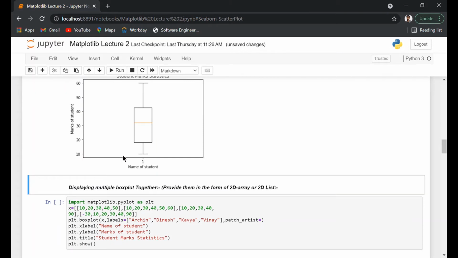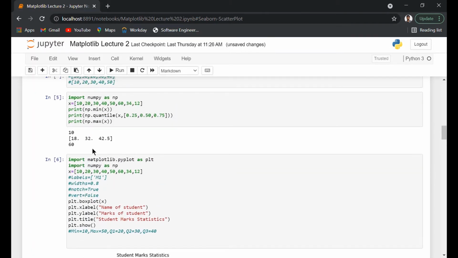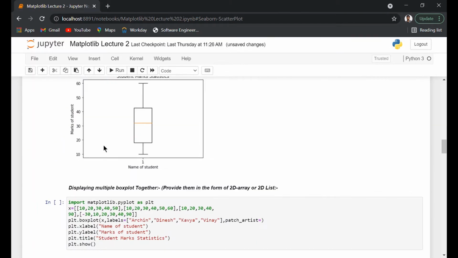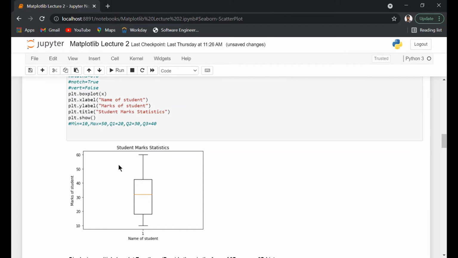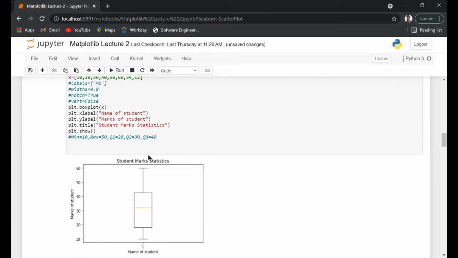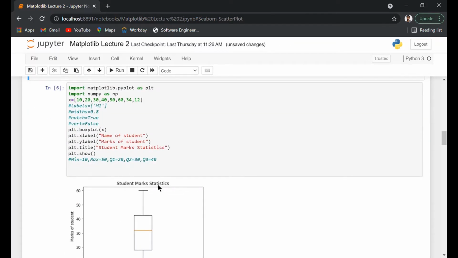Okay, so it is 10, right? The first quartile, that is the 25th percentile, is 18, so 18 is here somewhere. This particular line shows the median, so the median is 32. You can see that it is slightly greater than 30, so this lies somewhere here. So it is 32, and 42.5 will be somewhere here. You can see that the third quartile lies somewhere here, and this is the maximum value, that is 60. Okay, so I hope you get the basic understanding of it.